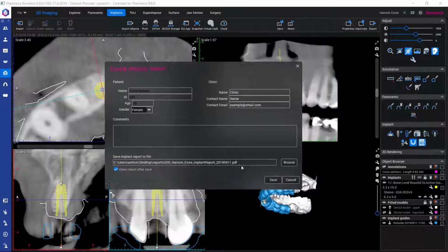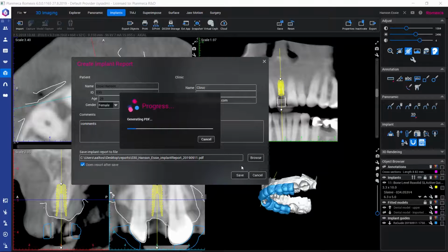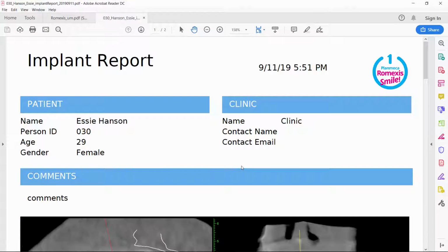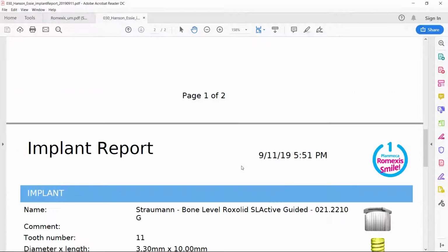And after creating the final guide, we are taken back here in the Romexis implants module where we see our guide. And now we could also specify what comments we would like to add in the implant report if we decide to generate one. So this is our implant report containing patient and clinic information as well as the comments given. And then we have a view from Romexis 3D.